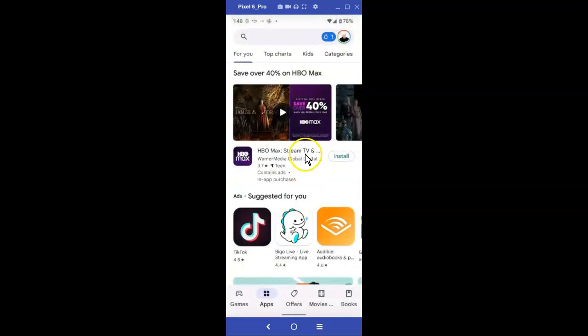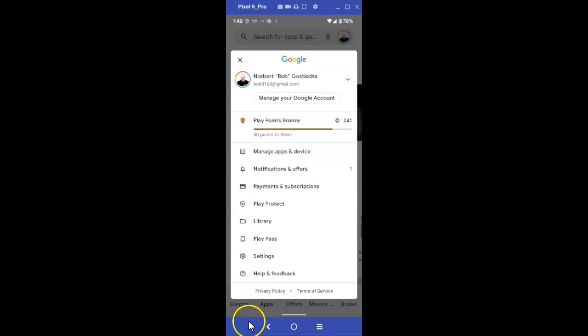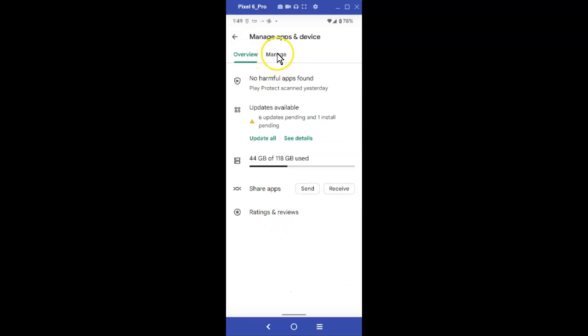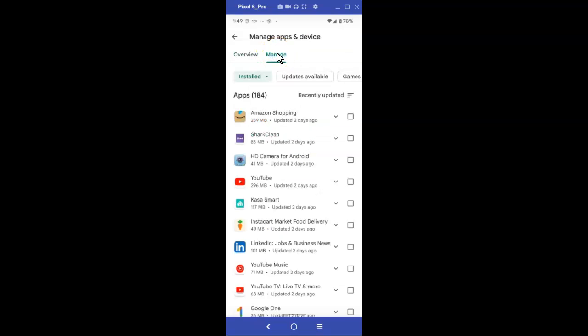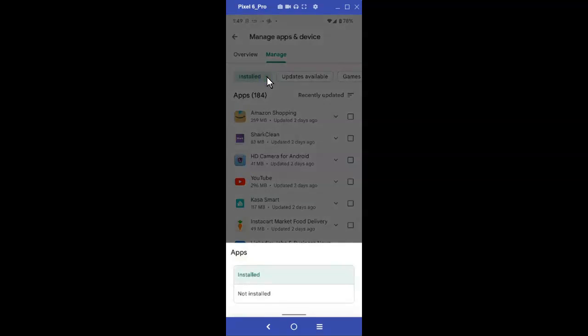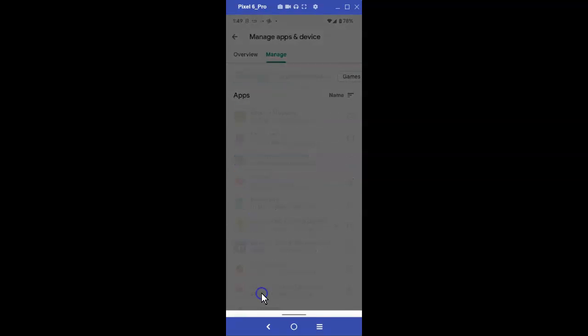Once it opens, click on your little icon up on top. Next, click on Manage Apps and Devices. Next, select Manage. Next, click on that down arrow by Installed, and you want to select Not Installed.